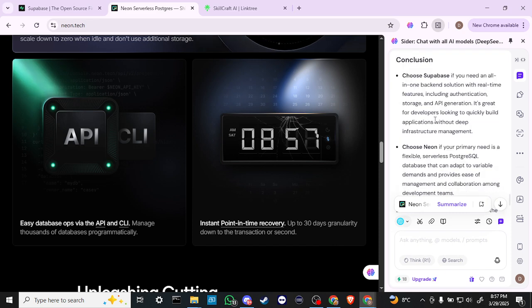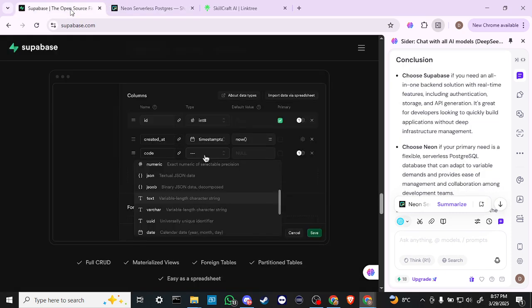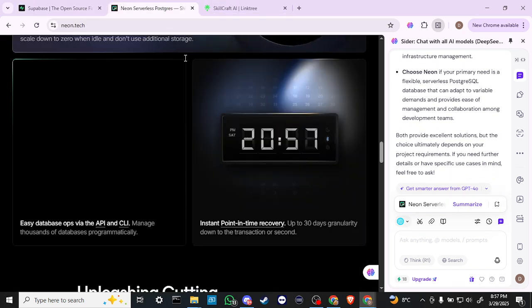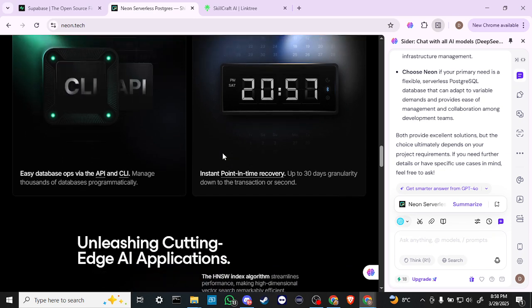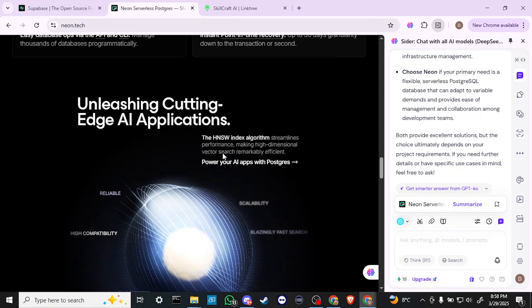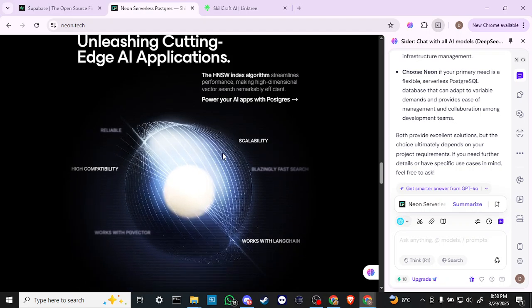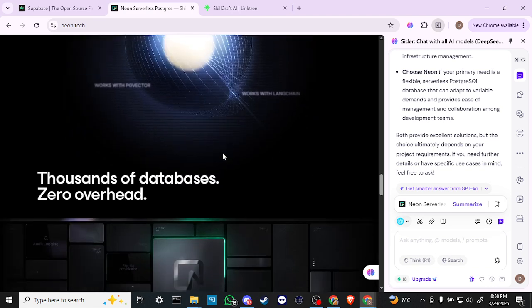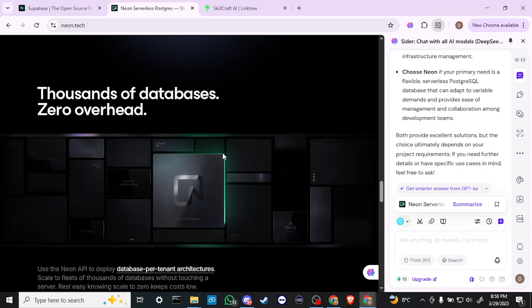In conclusion, choose Supabase if you need an all-in-one backend solution with real-time features including authentication, storage, and API generation. It's great for developers looking to quickly build applications without deep infrastructure management. On the other hand, choose Neon if your primary need is a flexible serverless PostgreSQL database that can adapt to various demands and provides ease of management and collaboration among development teams. Both provide excellent solutions, but the choice ultimately depends on your project requirements. And that's all there is to it.